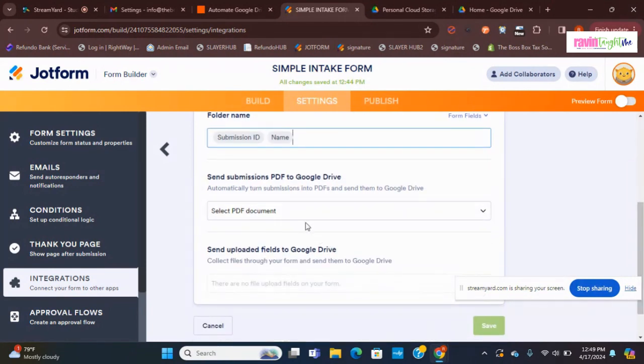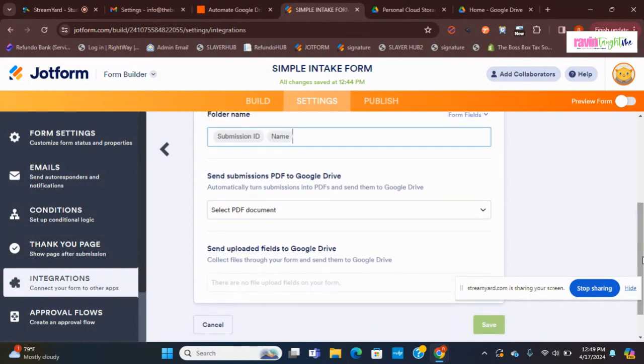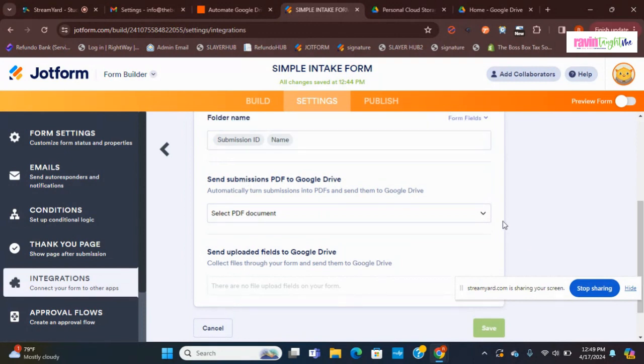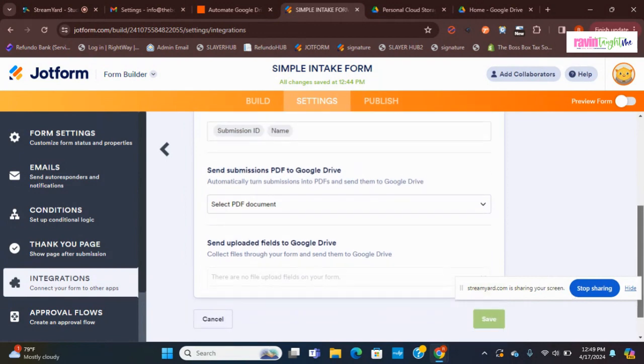You will upload it through the PDFs, and you can send all of the uploads if you had uploads. When you're doing your intake, it'll be your ID, socials, and all of the documents that they uploaded will go directly to their folder. So that's how you would do it. Then you just save that, obviously. Let me make sure. Select PDF. So default. There we go.